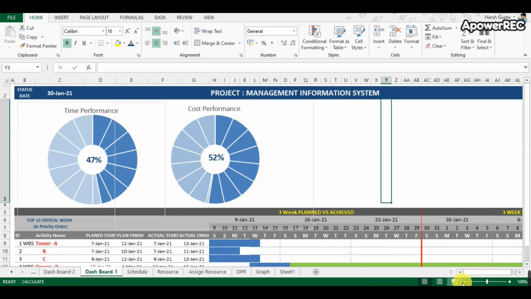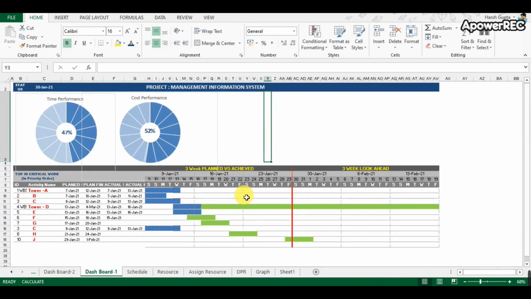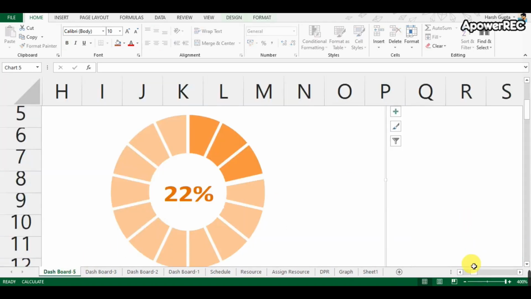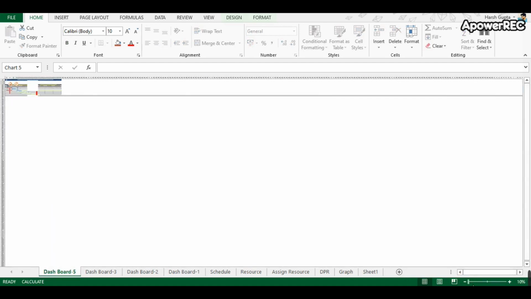So the changes have been made to the main screen. Again we have used dynamic data, there is no static data. All the sheets are linked together so the user has the minimum entries to enter.